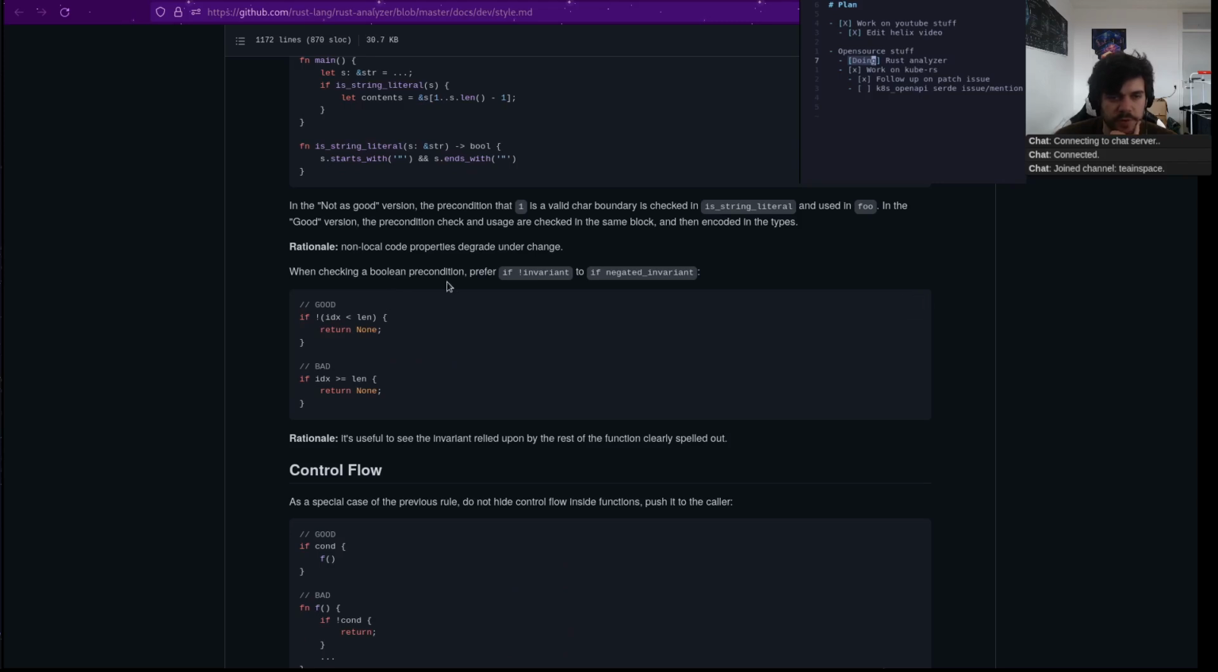When checking a Boolean precondition, prefer the if not negative variant. That's interesting. I have not seen this before. It's useful to see the invariant relied upon by the rest of the function clearly spelled out. Okay. Interesting.